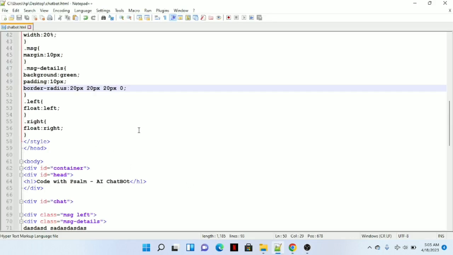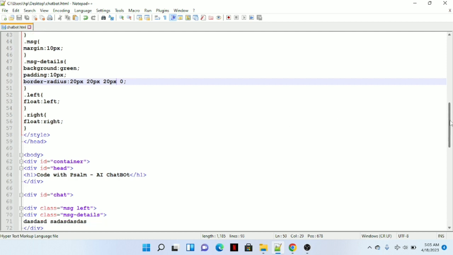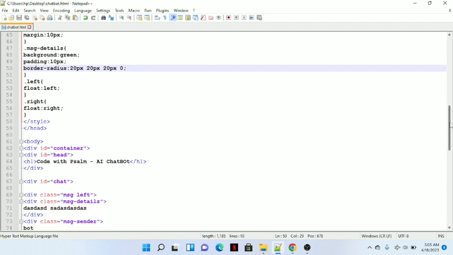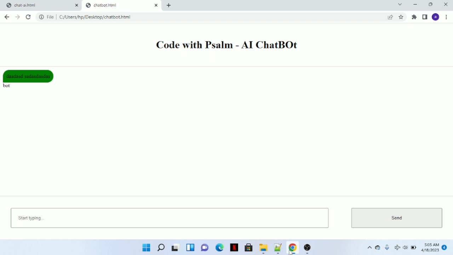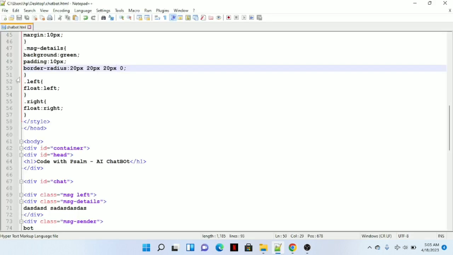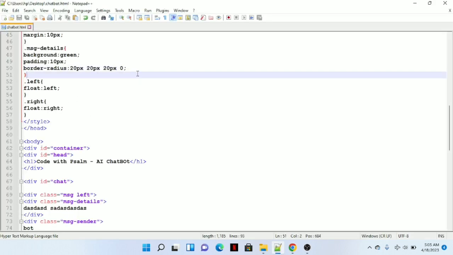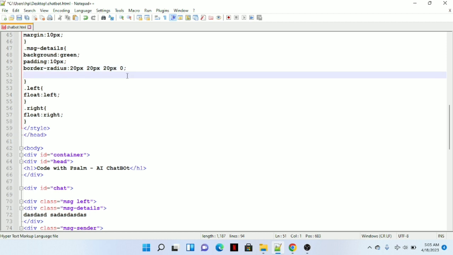So that's that. The next thing we want to do is on the left side. Let's give it a color. Message details, let's give it a color of white.